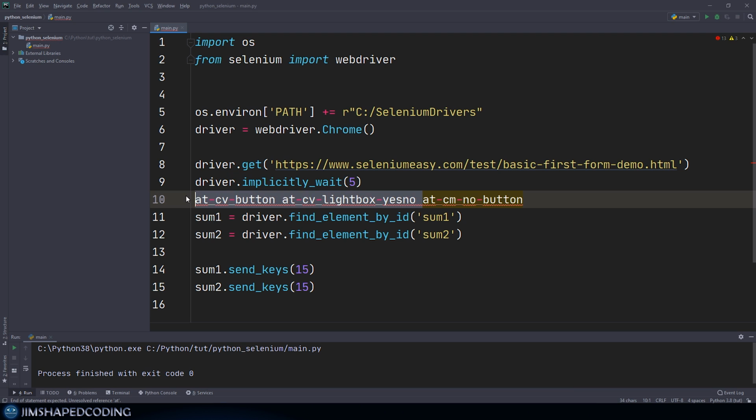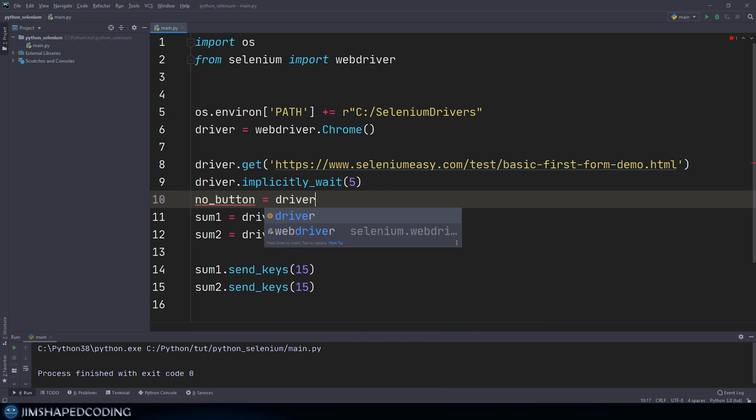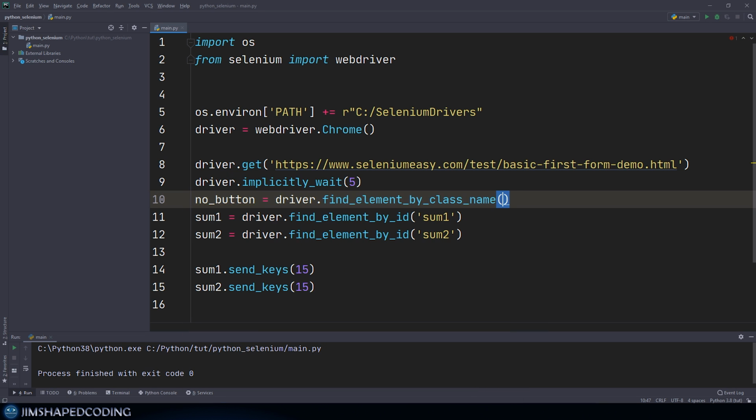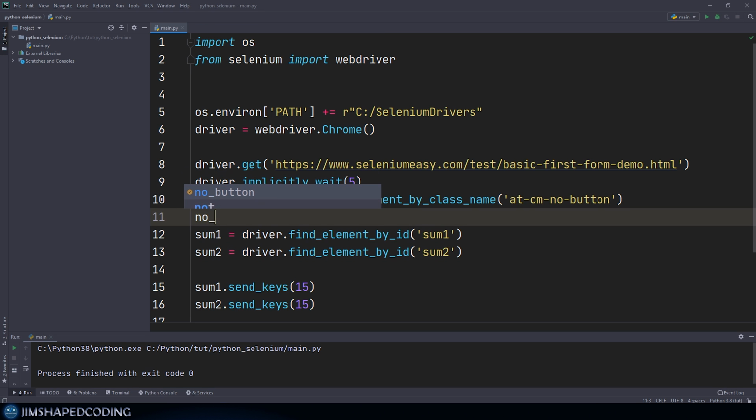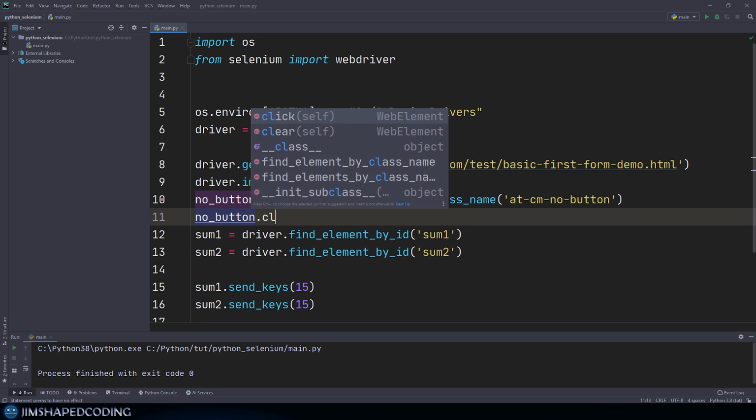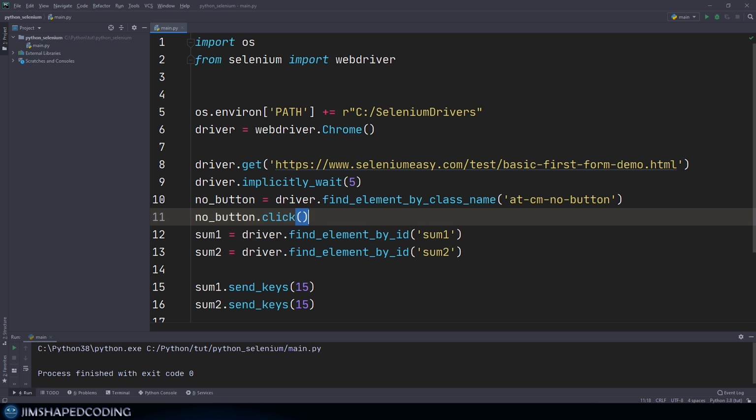So I will delete everything and I will cut this string from here, and I will say no button is equal to driver.find element by class name, and I will paste back the class name that we'd like to filter by. And now that I have done this, then I can basically apply the click method. So it will be no button dot click like that.